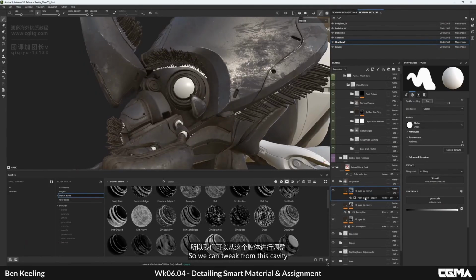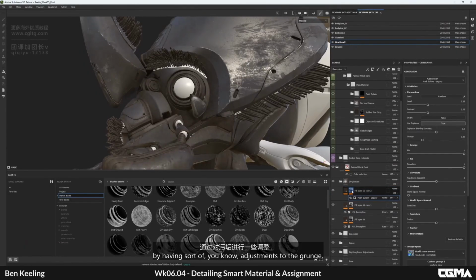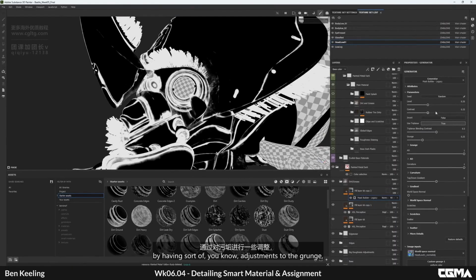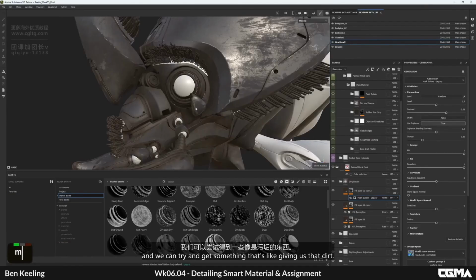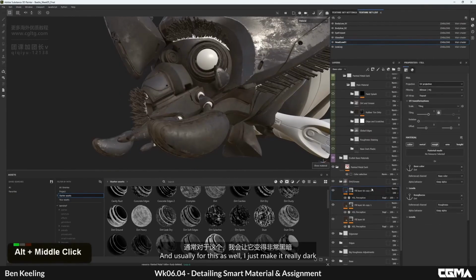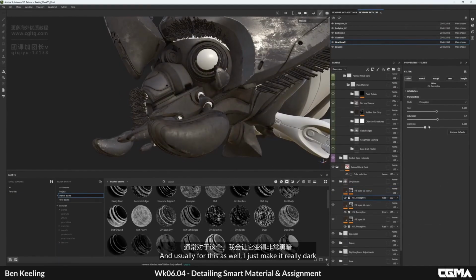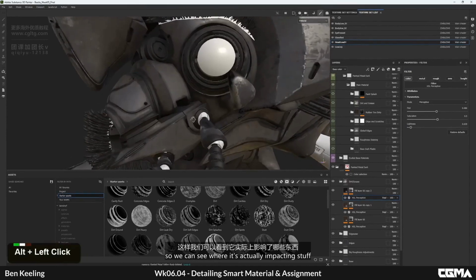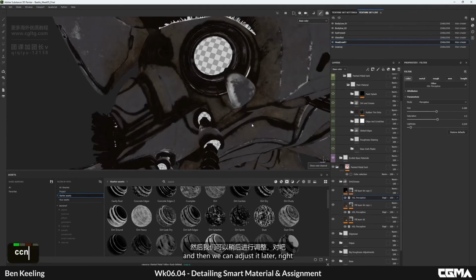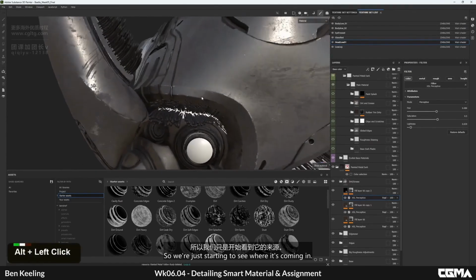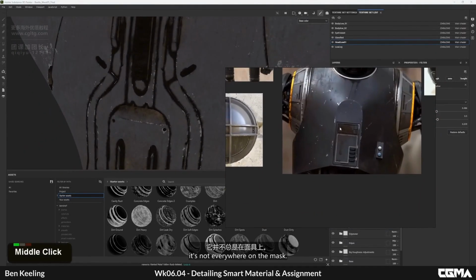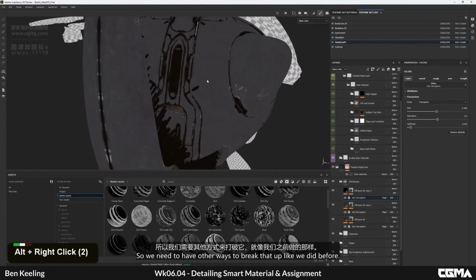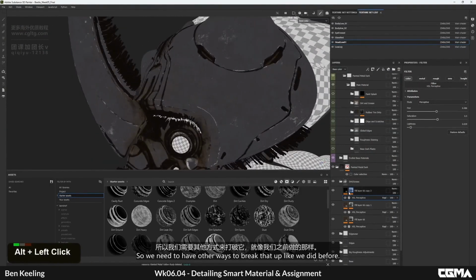So we can tweak from this cavity by having adjustments to the grunge, adjustments to the levels, and we can try and get something that's giving us that dirt. And usually for this, I just make it really dark so we can see where it's actually impacting stuff, and then we can adjust it later, right? So we're just starting to see where it's coming in. That's looking pretty good. But when you look at stuff like this, it's not everywhere on the mask. So we need other ways to break that up like we did before.